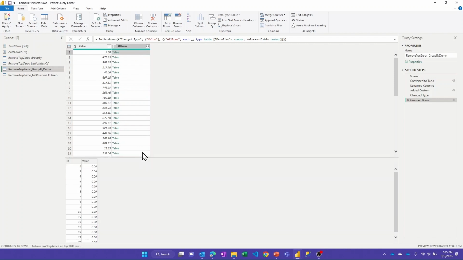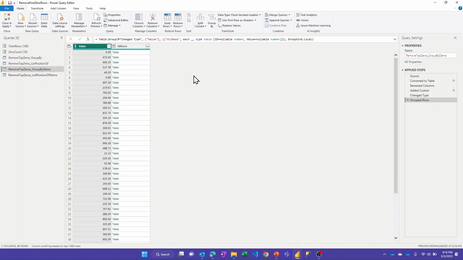So that isn't what I want, but there is a variation on the group by function where I can add a group kind out here. I'm going to do GroupKind.Local. And what that's going to do is it actually groups rows whenever there's a change in the value. So with this, I'm able to separate the initial zeros from those later zeros in the data.